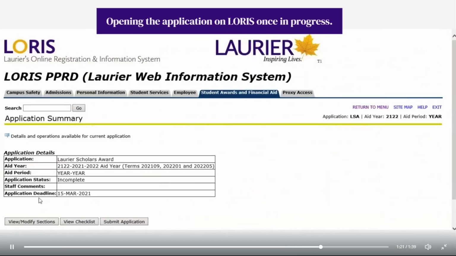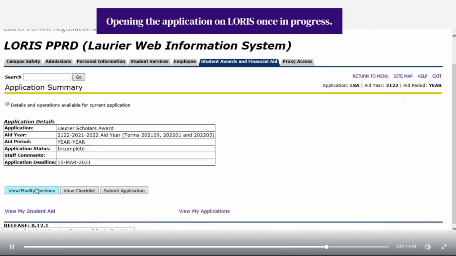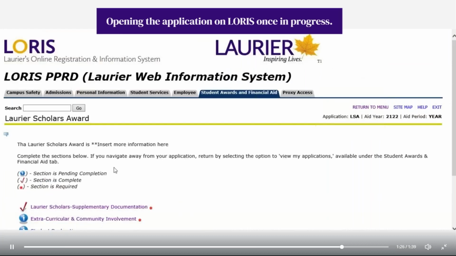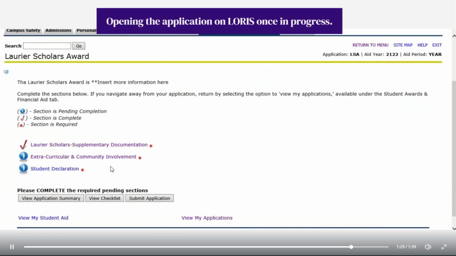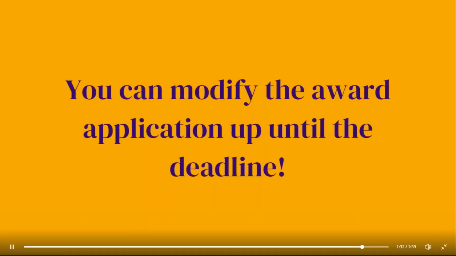You should be able to see the application summary. Now click on View/Modify sections to open the application. Please note that you can modify the award application up until the deadline.